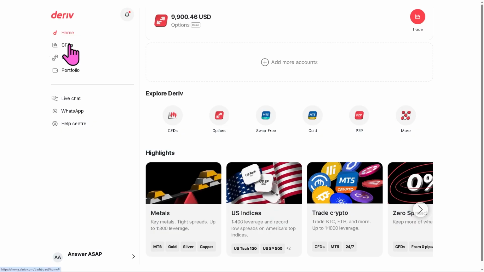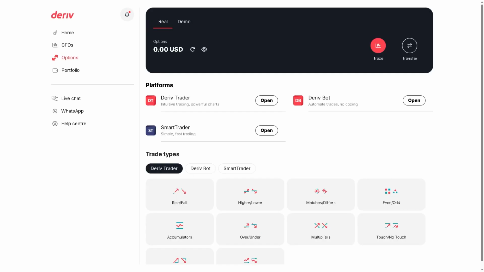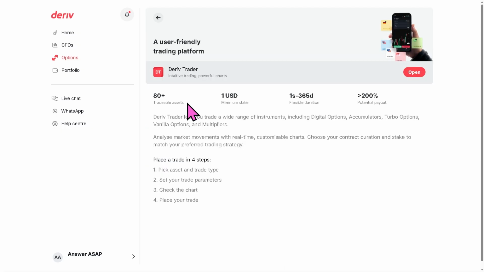Now, the CFDs is where you trade contracts for difference. CFDs allow you to speculate on whether a market will go up or down without owning the actual assets, while the options is used for fixed time and prediction based trading. You will be forwarded to the different platforms and you can choose from Deriv Bot, SmartTrader. In this case, we are going to open the Deriv Trader platform.